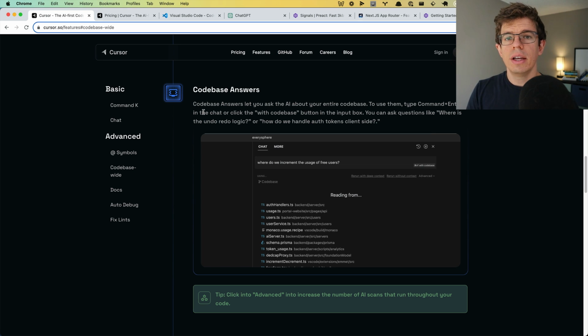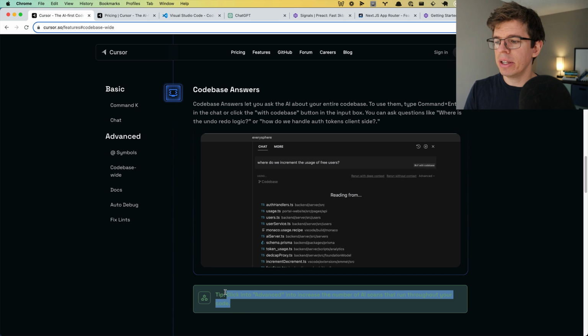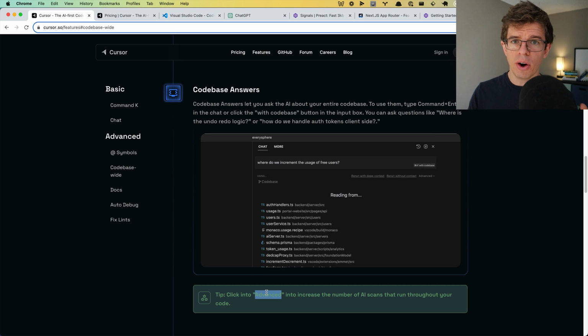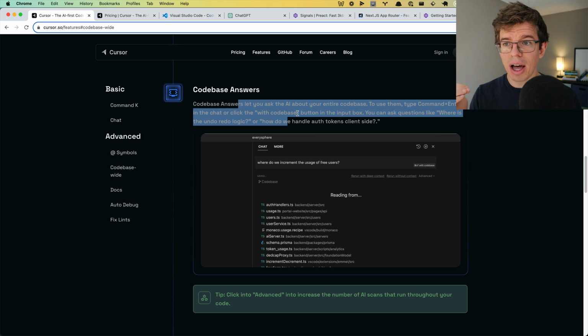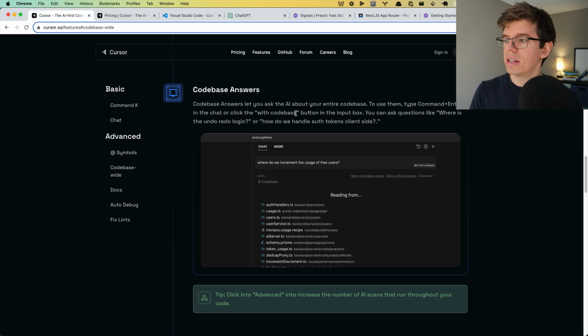Some other features: codebase. You can have it crawl your entire codebase and put in some instructions so you can do more scans, which means it's going to hit more of the codebase, because there are token limits. If you have a huge codebase, you're going to run into those. And so you can talk to your entire codebase. That's a lot more useful the larger it gets.